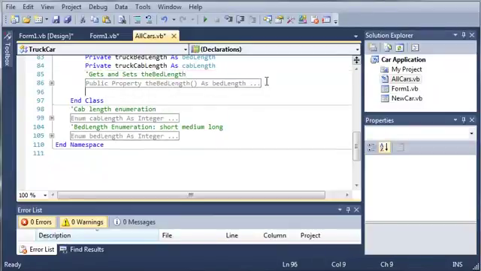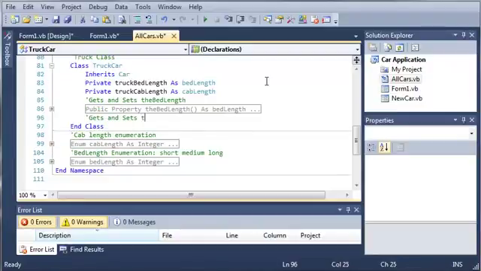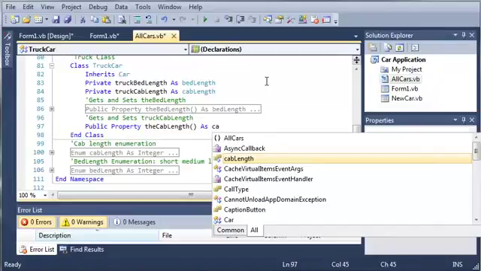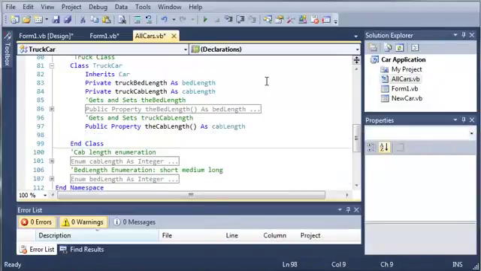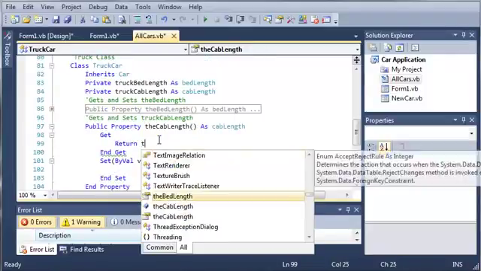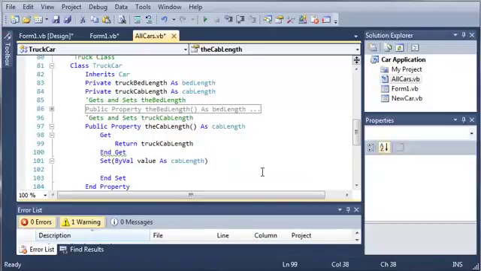So now we're going to need to do this again for the cab length. So gets and sets truck cab length. So we'll type public property the cab length, and what we're going to need to do is set it of type cab length. So the reason we made these enumerations is to keep out certain values and make it easier to use our code. So when we type in get here, it's going to fill in the rest for us. So to get it, all we have to do is return truck cab length.